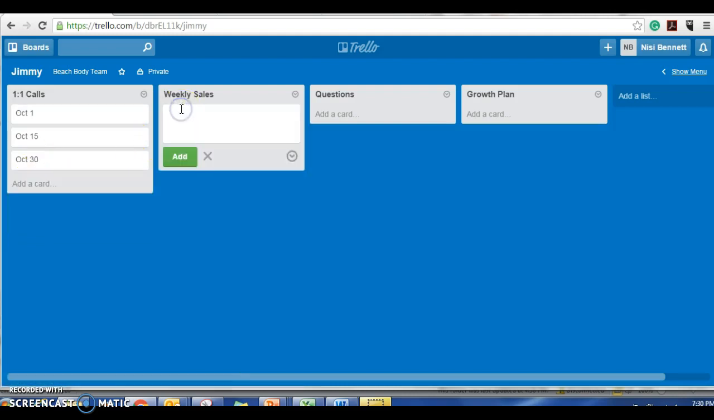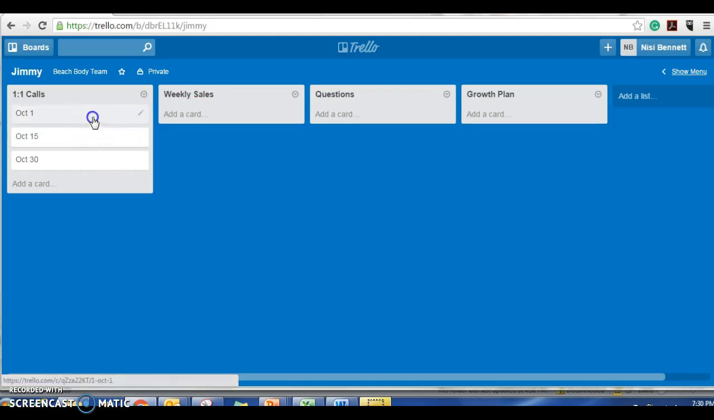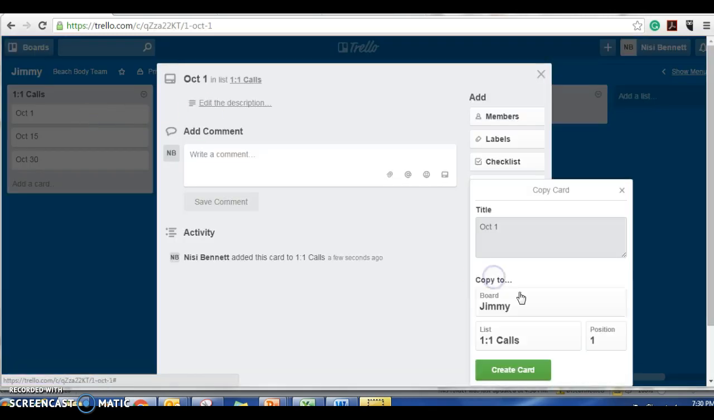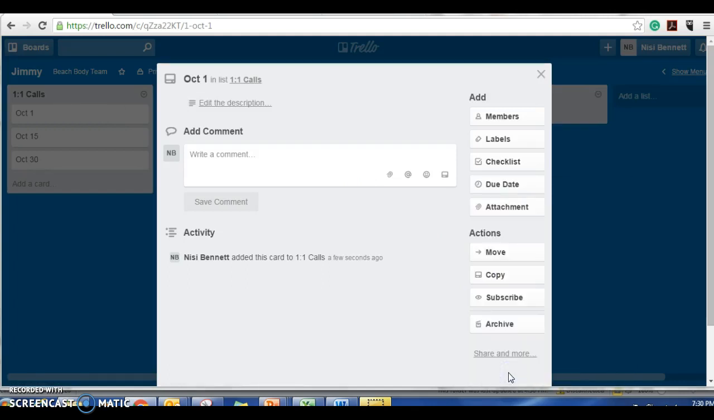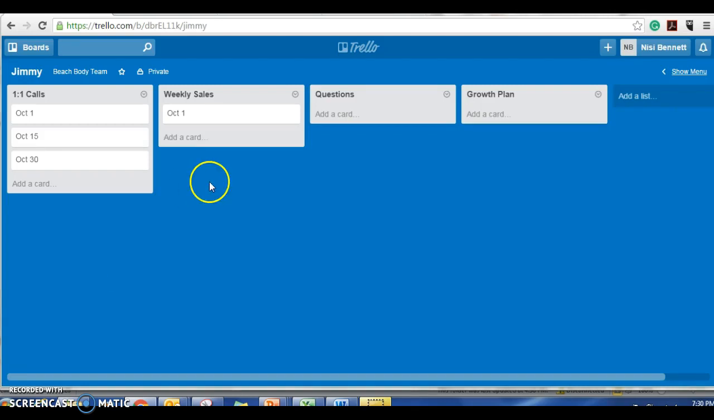And then we'll do his weekly sales for the same time frame. But I don't actually have to recreate that. What I can do is just open this up, copy, move it from one-to-one calls to his weekly sales, create. Again, don't have to really recreate the wheel. So you kind of get the idea, right?